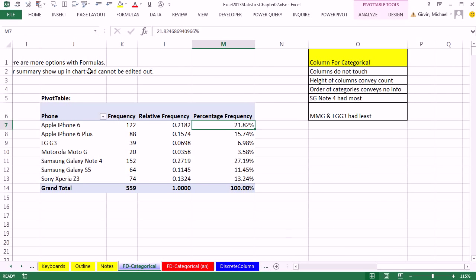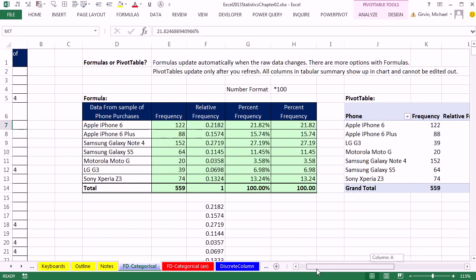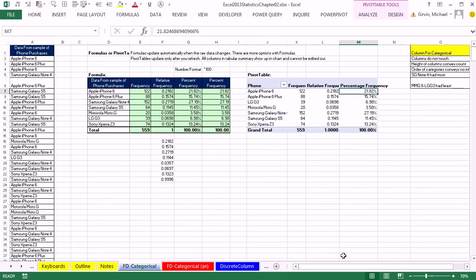Now, the pivot table is fast and easy. The actual calculation where we multiply by the 100 is much harder to do in a pivot table than it is to do with formulas. You'll see in the textbook they do that calculation outside of the pivot table. I do want to compare and contrast the pivot table to the formula.